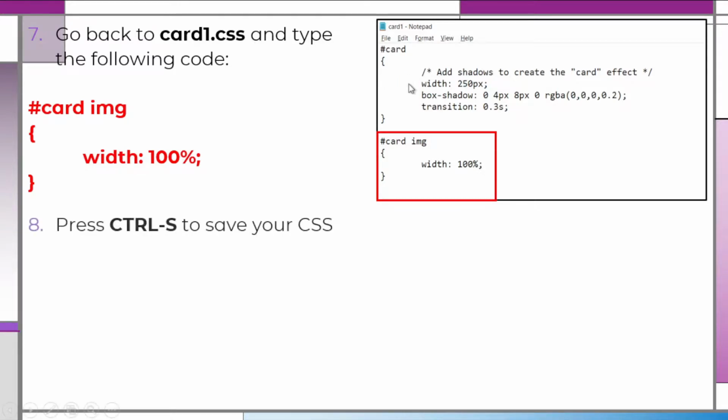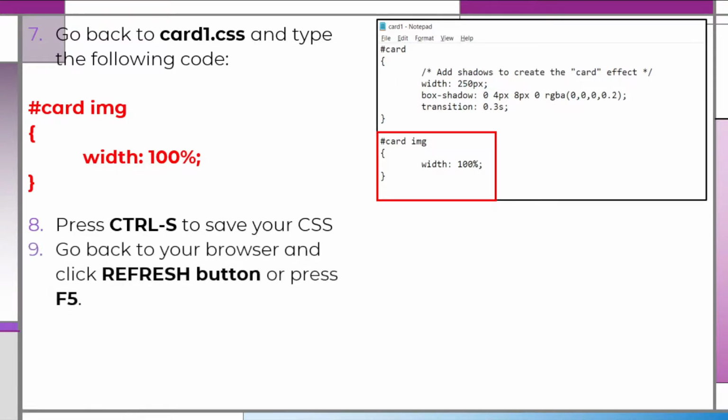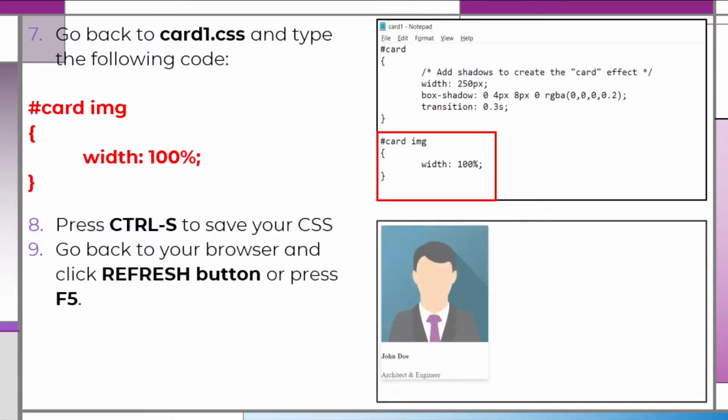Save your work, go back to your browser and reload, and there you have it. Now you see that our image has already taken the size, although it's 100%. You have to understand that you might ask, it's 100%, why did it become small?